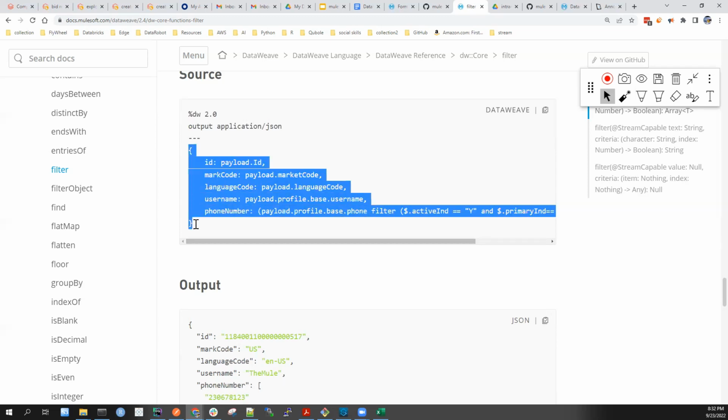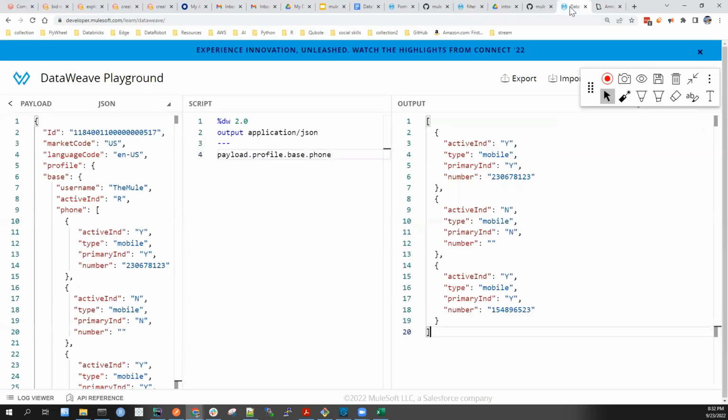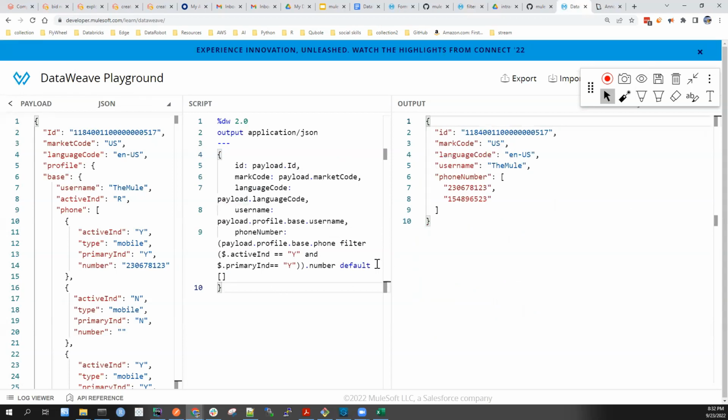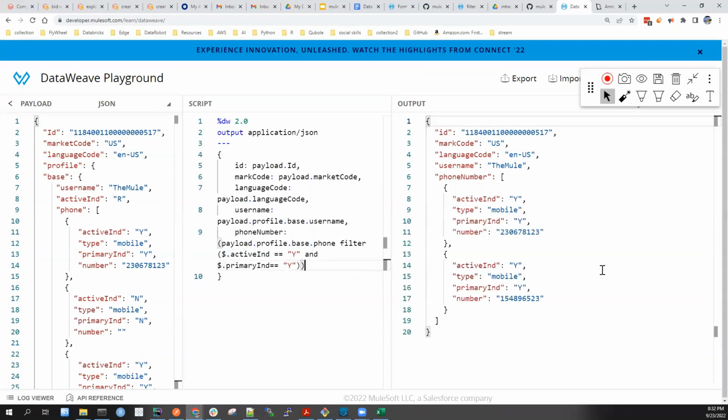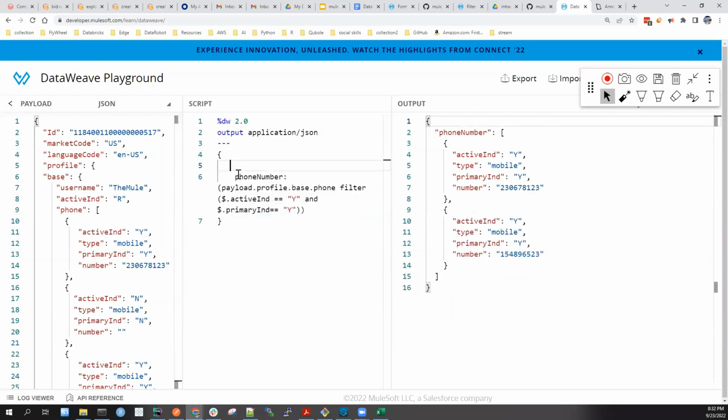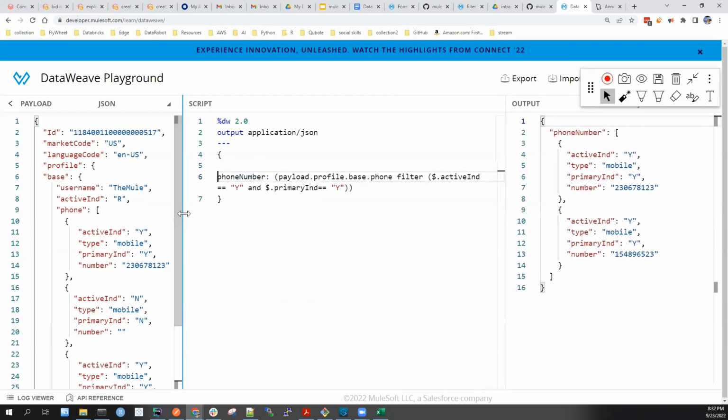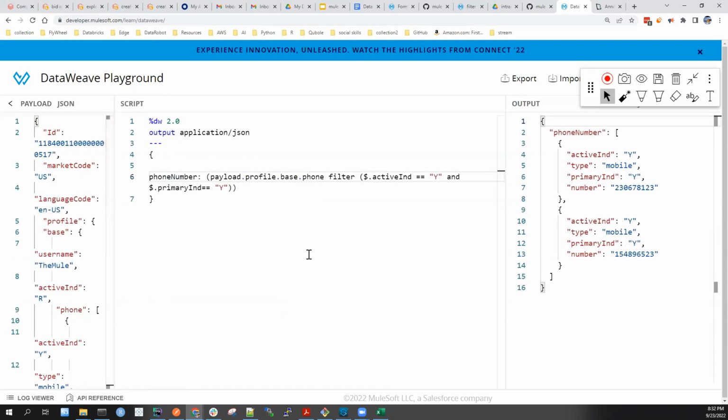If I just copy this and take it here, and remove this part. Even so, we can just remove the rest and have the phone number only. We move this and this one to here. So what are we doing? It is just going to return the items that fulfill this condition, where active index is Y, as you can see, and also primary index is Y in both cases.